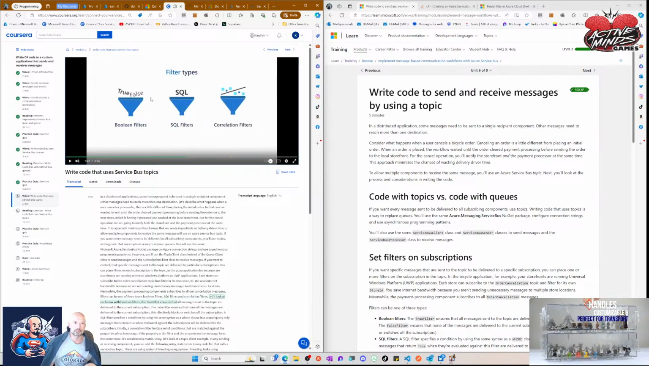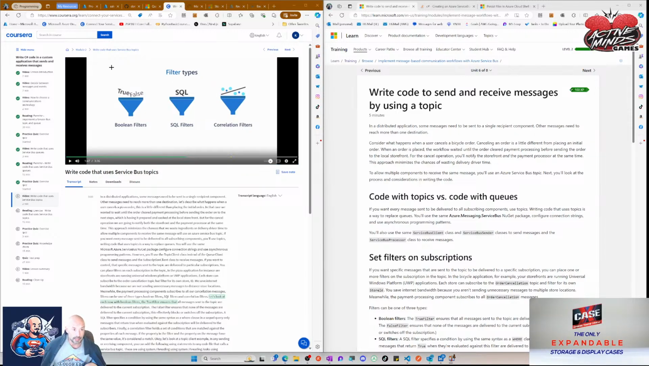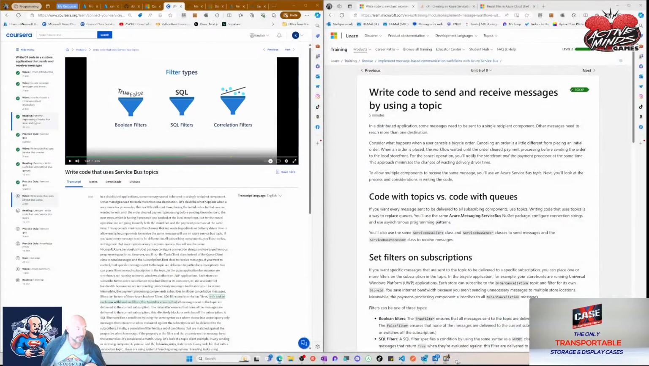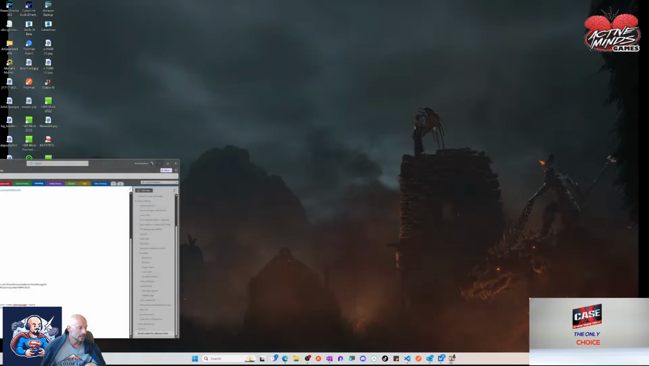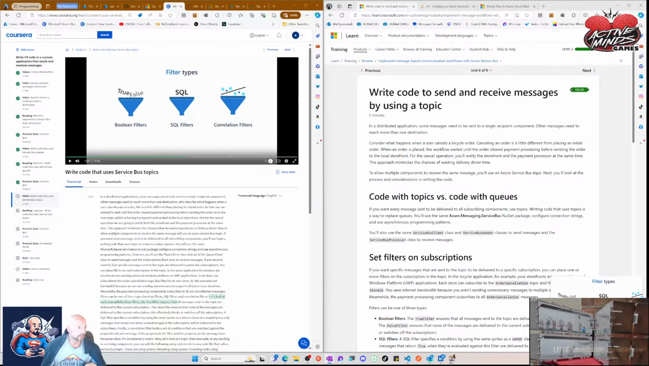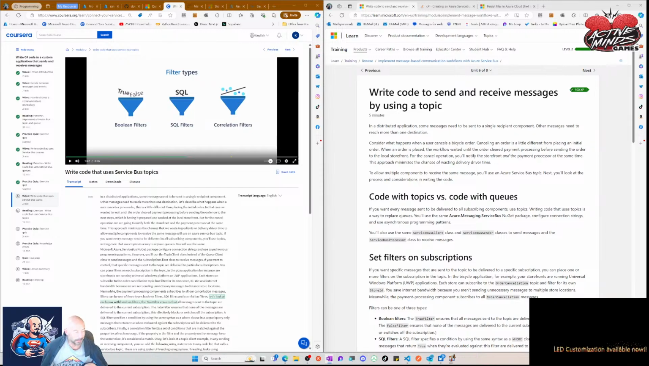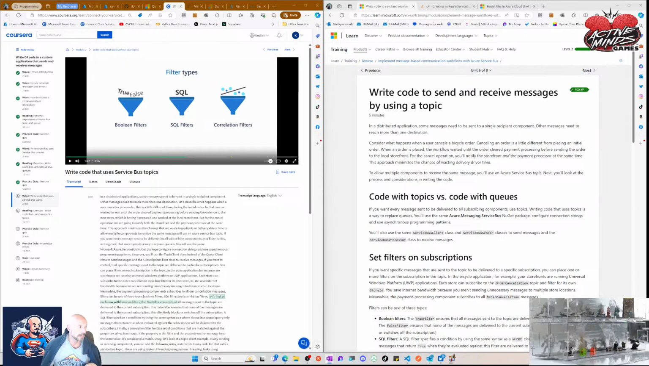Let's look at each. All right, so this is probably a note I should take. These are when you want to filter the information being sent back from the service bus. Apparently there's some detail. I mean, they don't sound too difficult, right? Boolean and SQL filters I get. I don't know what a correlation filter is.